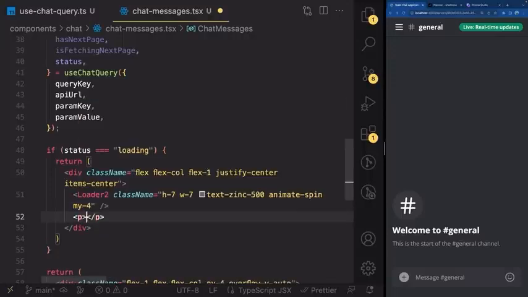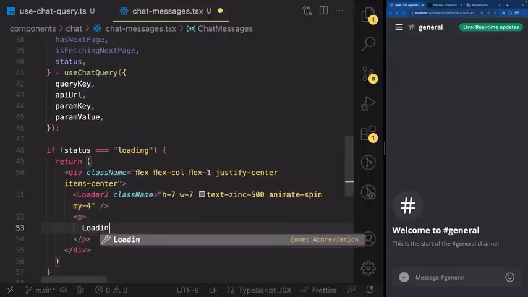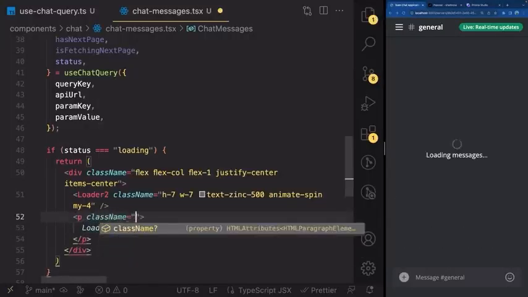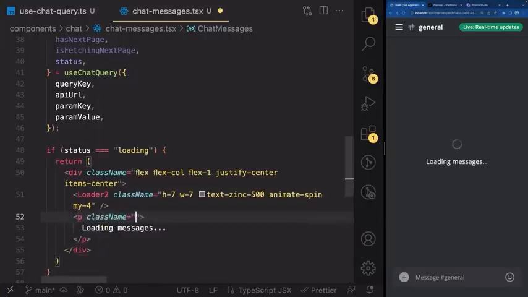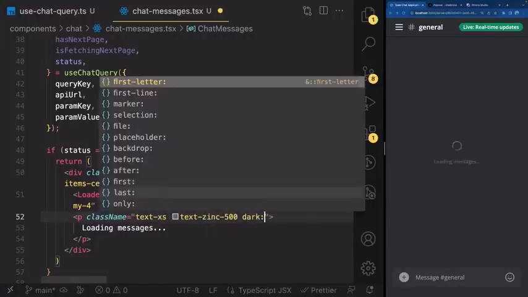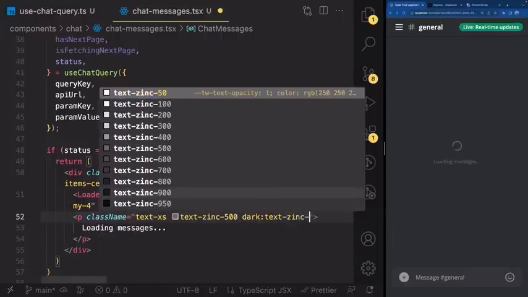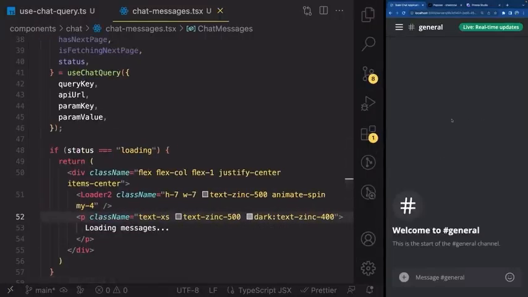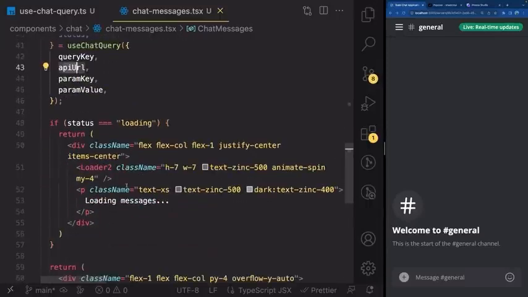And below that, let's add a paragraph which is going to say "Loading messages..." like that. And the class name is going to be text-xs text-zinc-500 like that, and dark mode is going to use text-zinc-400 like that. And there we go. You can see that now it's infinitely loading our messages. That's because we actually don't have this API URL created yet.